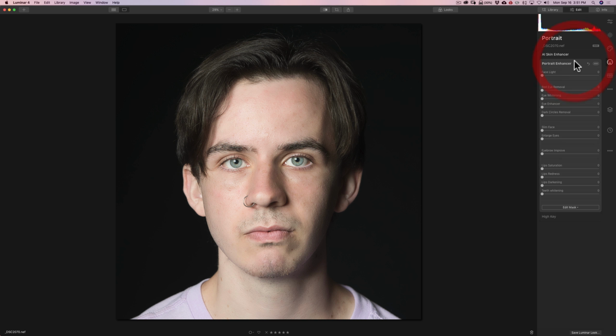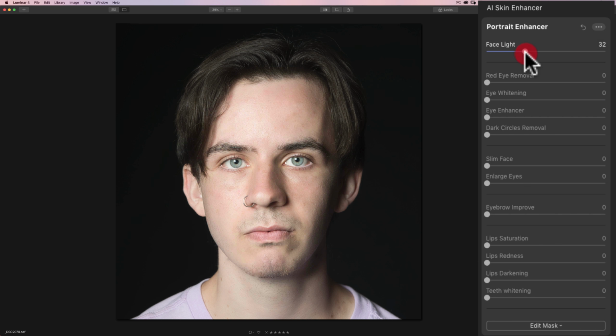Now we'll go to the portrait enhancer, and I'll brighten up his face a touch. There's no red eye to worry about. I'll whiten his eye white a little bit, although they are fairly white. I'll enhance his eyes with that slider. His eyes are very, very light blue, so that's actually a very natural look. Dark eye removal, move that to the right a little bit.